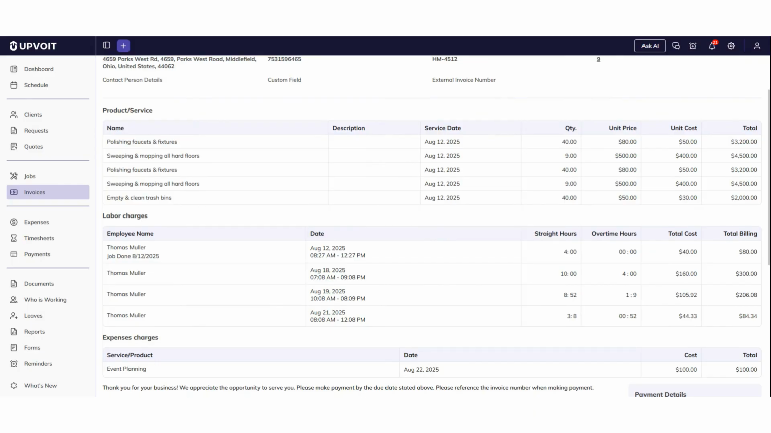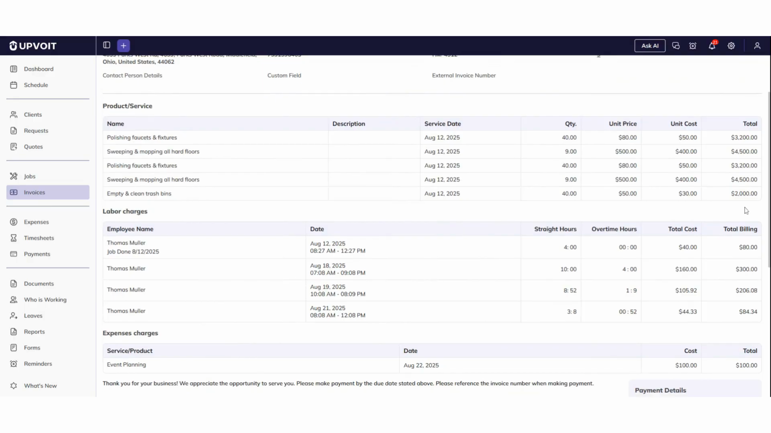Scroll to the Products and Services section to review all billed items included on the invoice. Each line item displays the product or service name, service date, quantity, unit price, unit cost, and total amount. Confirm that all items and amounts are correct.